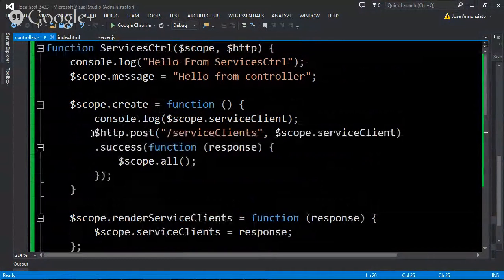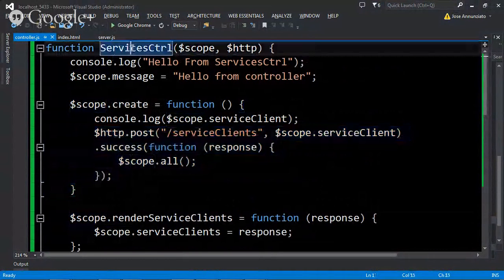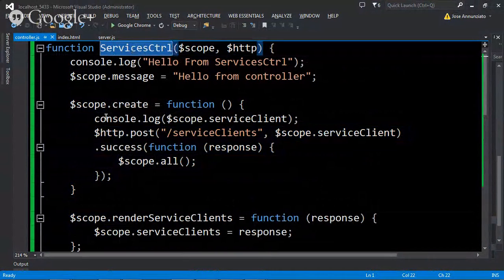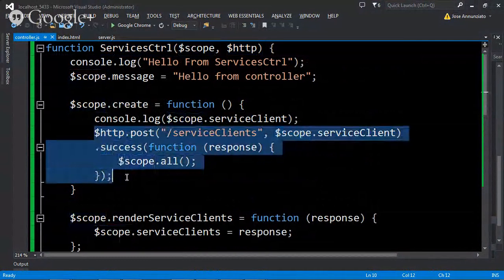Here's a controller, and the controller is directly accessing HTTP calls. The controller should not be doing this. The controller should just be minding the data model, making sure it's good, and talking to the UI, making sure I'm updating the UI. Ideally, all these HTTP calls would live in a separate service. But if we have time, we'll move it there.